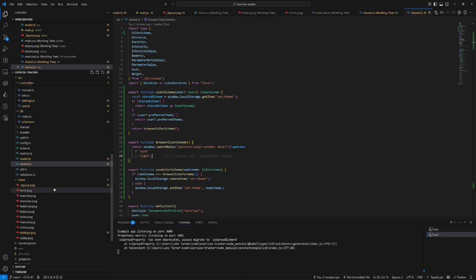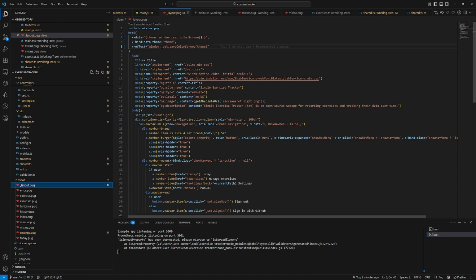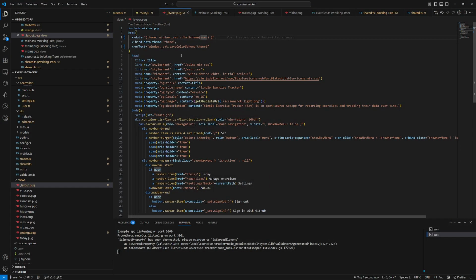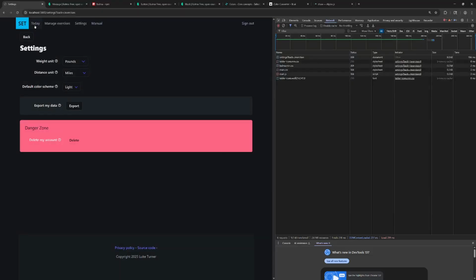Oh, because we're not passing in the user. That's probably part of it. So this color scheme has to get the user passed in. Okay, but now it's all messed up. What? Now it's like neither. It's like a weird combination, right?